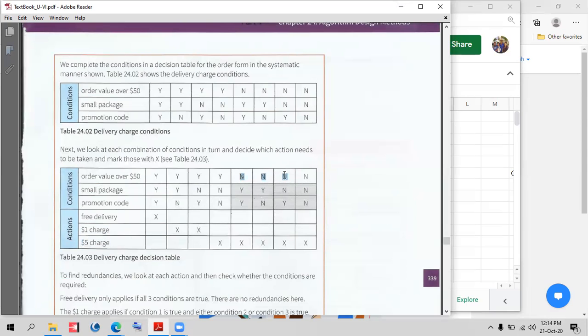All these are less than $50. Then these 2 are small packages. This and this, promotion code. But when you take the combination, you won't get a discount or free delivery. It's the normal charge, $5.